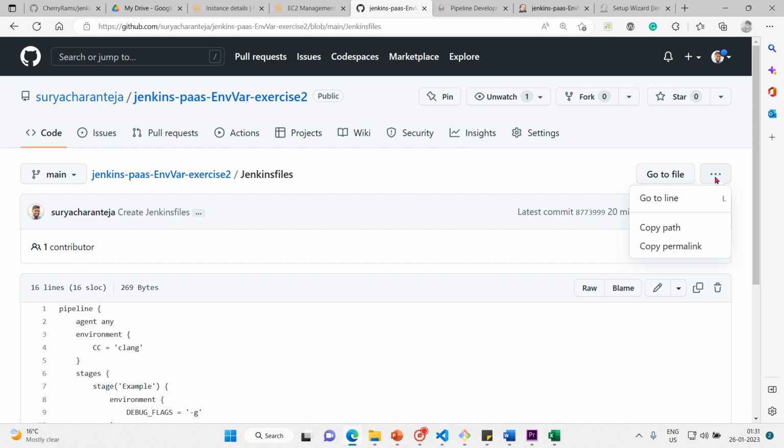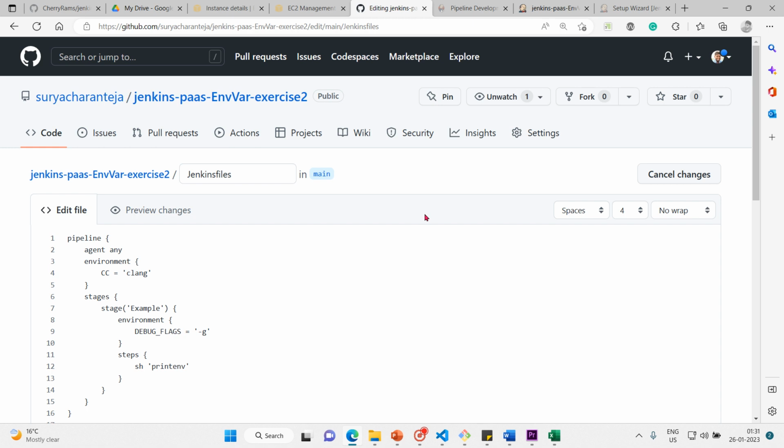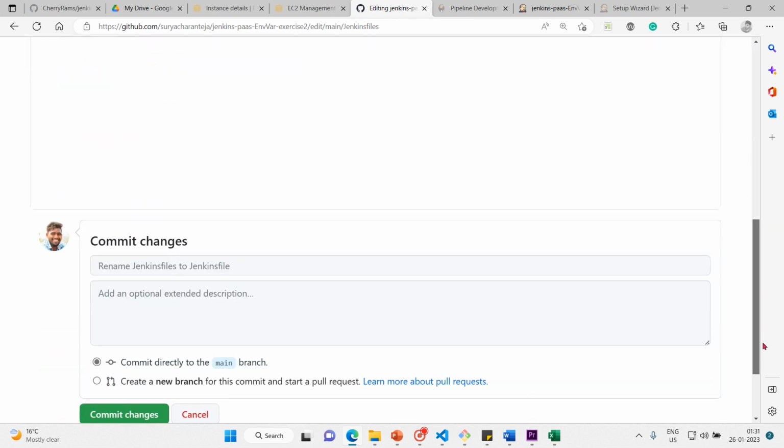Change the name of the file. Click on here. So I'll remove this. So that's what happens if you don't mention the name of the file properly. It should be Jenkinsfile with the capital J. That's it. You should not do any other mistake at all. And again, commit the changes.